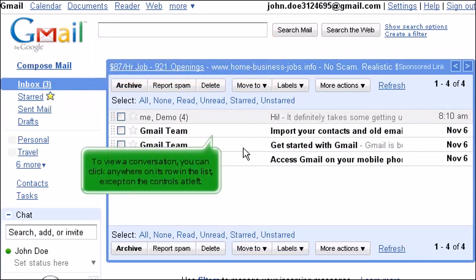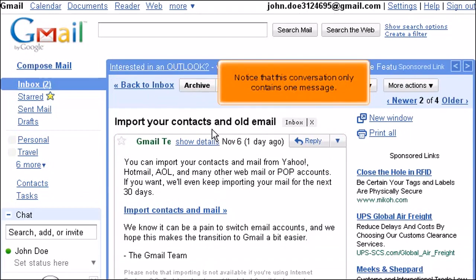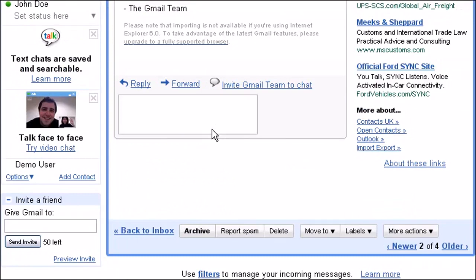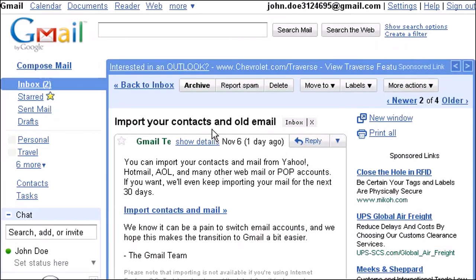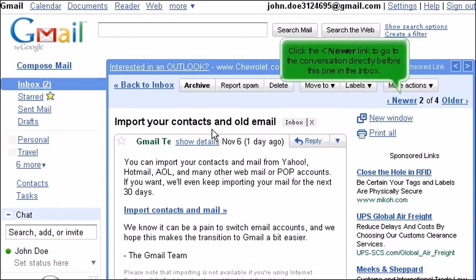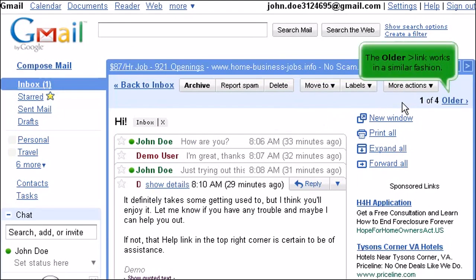To view a conversation, you can click anywhere on its row in the list, except on the controls at left. Notice that this conversation only contains one message. Click the newer link to go to the conversation directly before this one in the inbox. The older link works in a similar fashion.